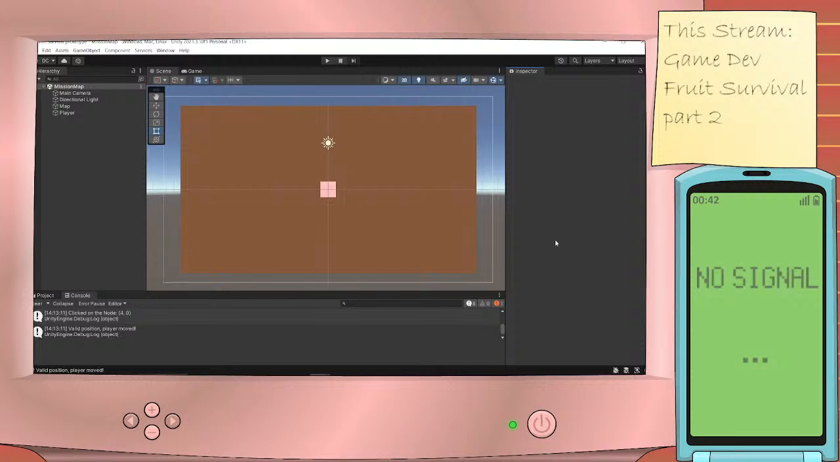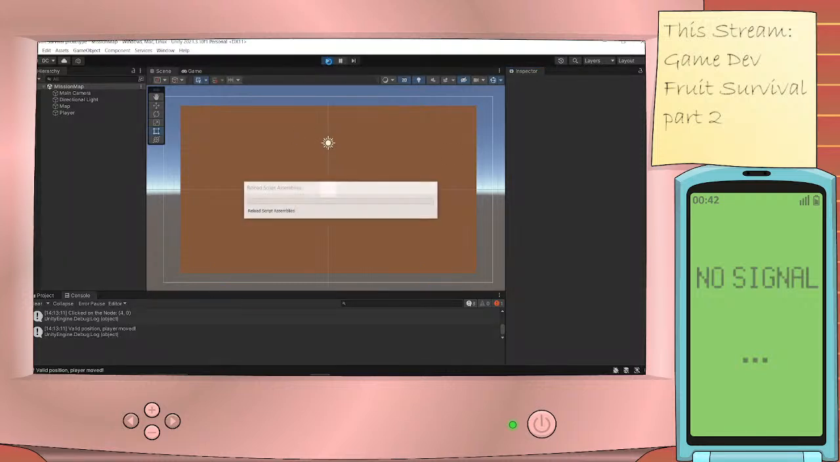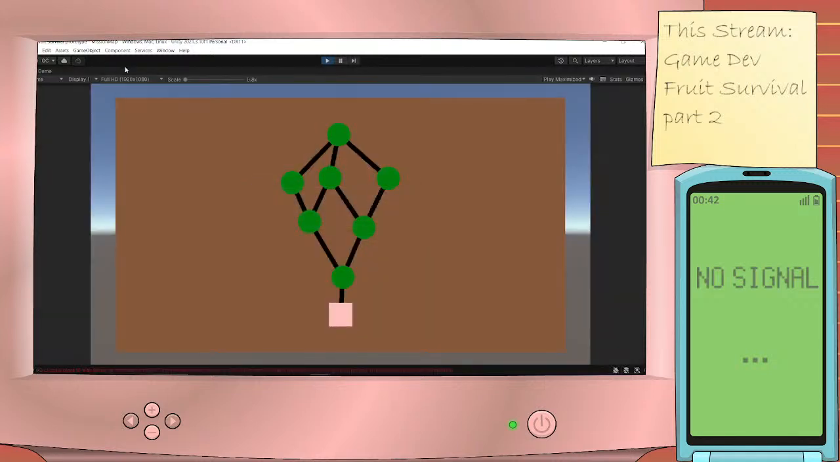So, okay, let's go. Let's do the deal. Let's do the thing that I want to do, which is, you'll notice that this is, oh yeah, I renamed the scene as mission map.